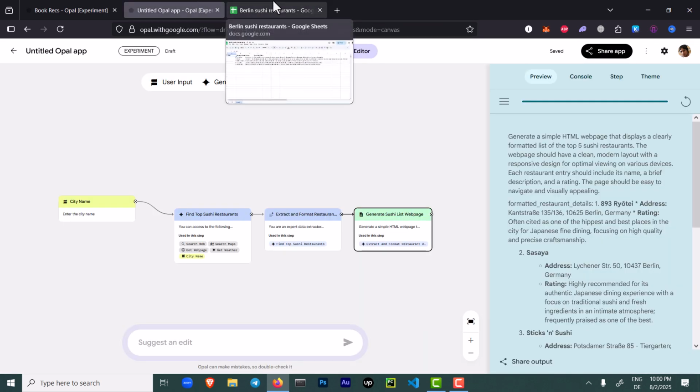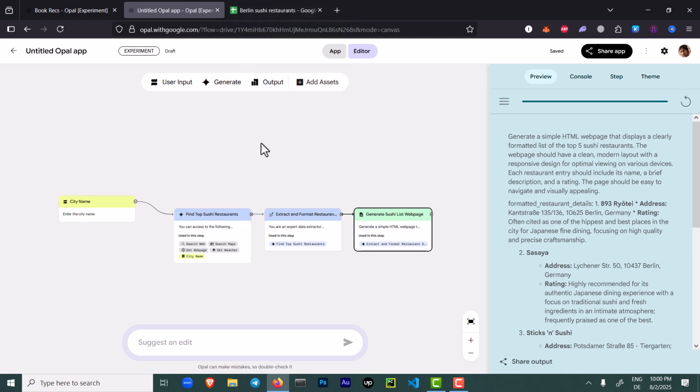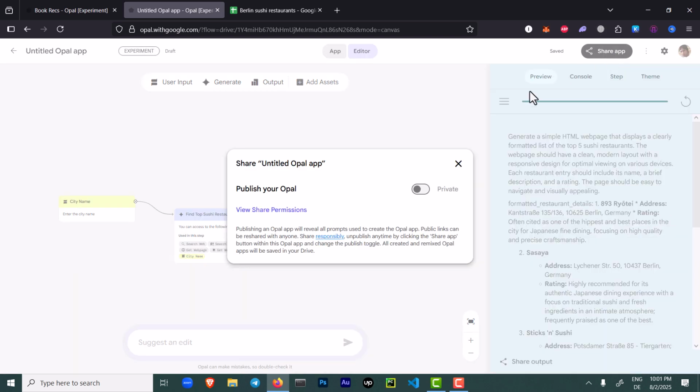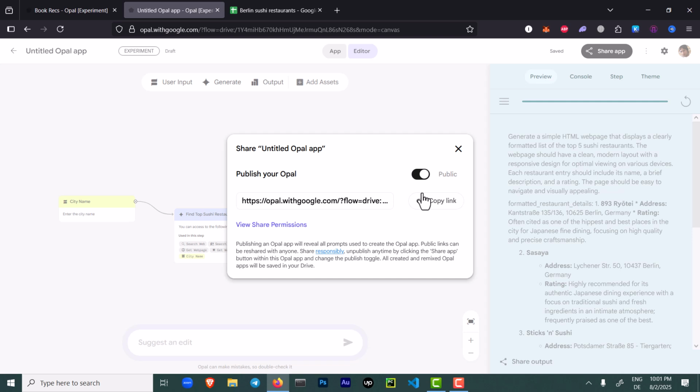Because normally what you have to do is connect your Google services to your application. You have to go to maybe make a service account or anything else and give permission, and then attach this to any tool. Since you are using Google's own ecosystem tool, everything is pre-built and pre-connected as well. And now your application is ready. You can also share your application with your friends. Just click on share app and make it public. Now you can copy the link and give it to anyone that you want.